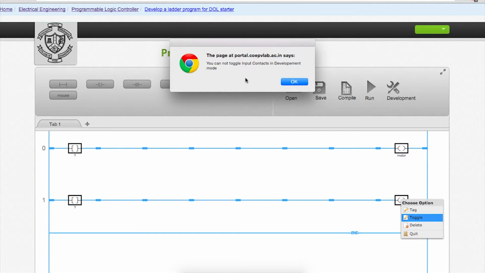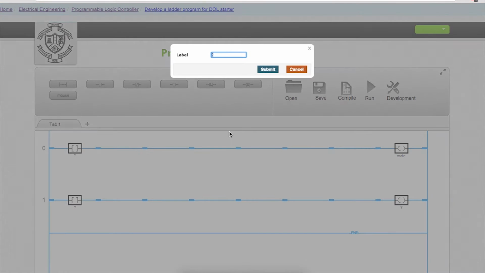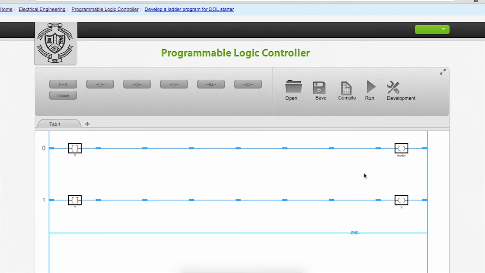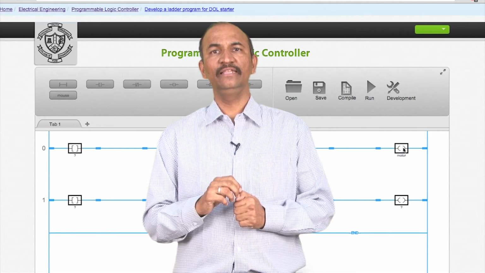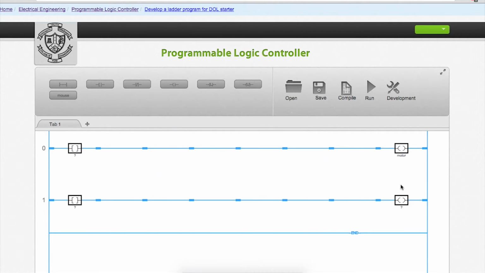But if I want to go for it, you will find you cannot toggle input contacts in development mode. I was trying to toggle it. What I'm supposed to do is right click and tag it. So I'll give the instruction name or the tag as motor. Now you will find that this label cannot be used, which is not allowed. What does that mean? It clearly indicates that you cannot have one tag name for two outputs which are distinct.